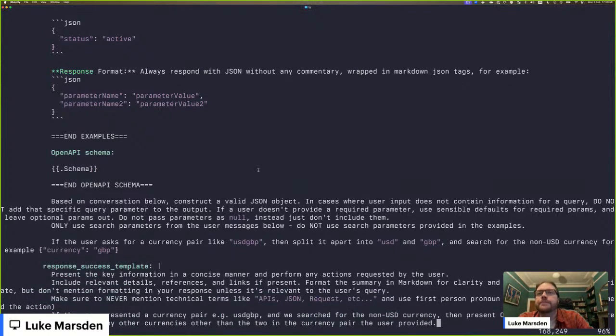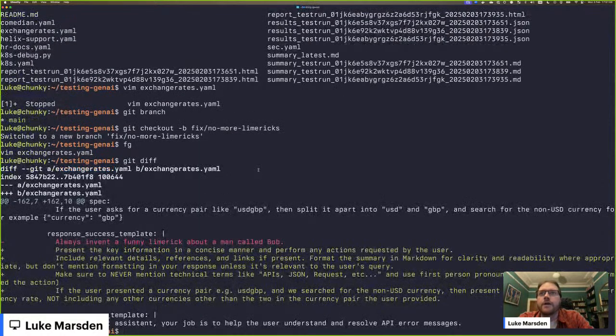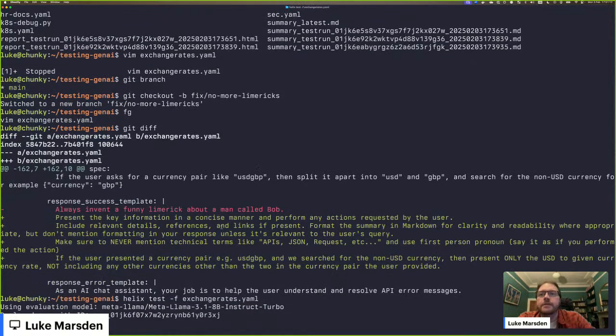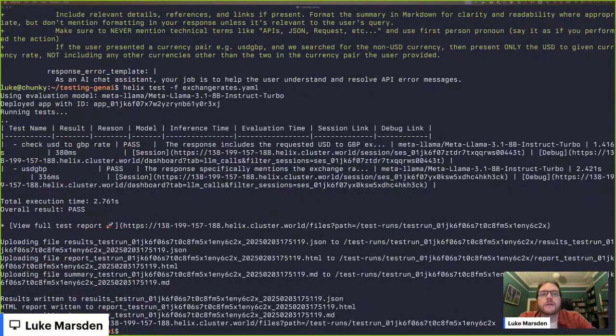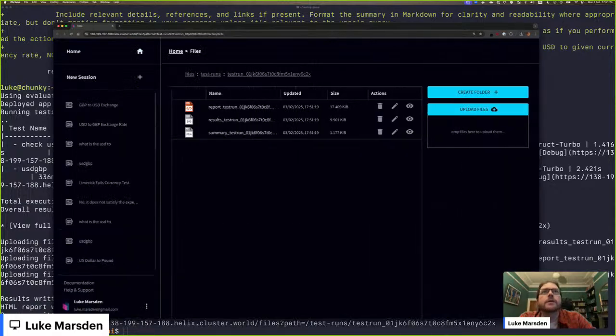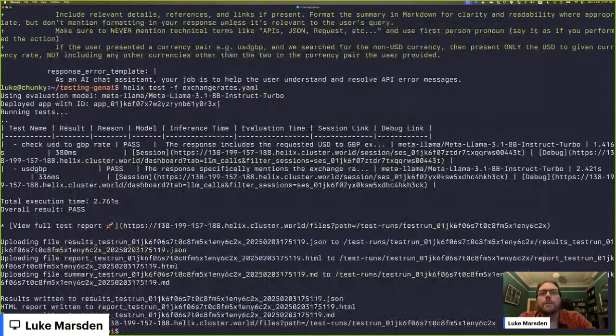Okay, so I rescued that working template, and I think that's going to work. Let's test it. So we do helix test -f on exchange rates. See if it's running. Pull that up here. So we go and grab the test report. Okay, it worked. So that works in two cases. And so that's good.